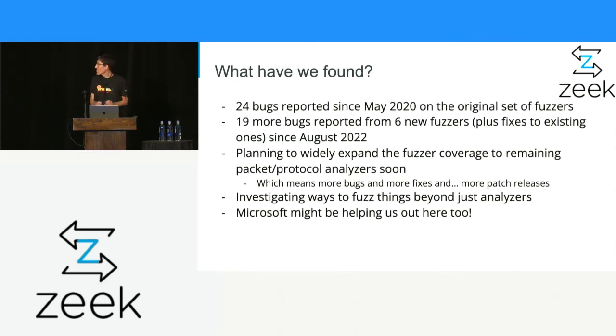We're planning to widely expand the fuzzer coverage to the remaining packet and protocol analyzers pretty soon. That means another 15 or so analyzers that will now be fuzzed that weren't being fuzzed before, which means more bugs and more fixes and more patch releases. So I'm sorry the patch releases are coming really, really quick lately, but there's going to be more of them. 5.03 is going to come out soon. 5.04 is probably going to come out very, very quickly, and so on and so forth.